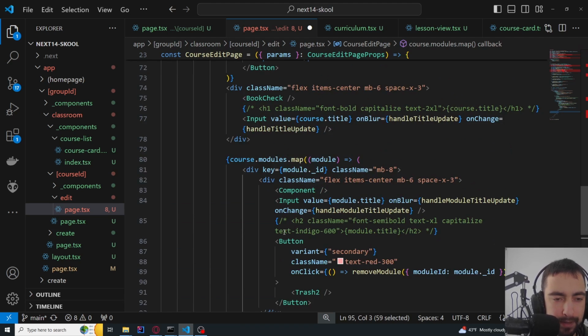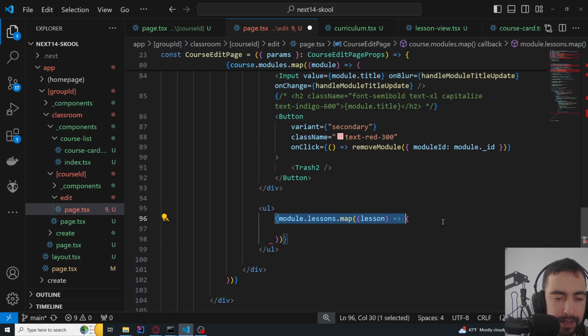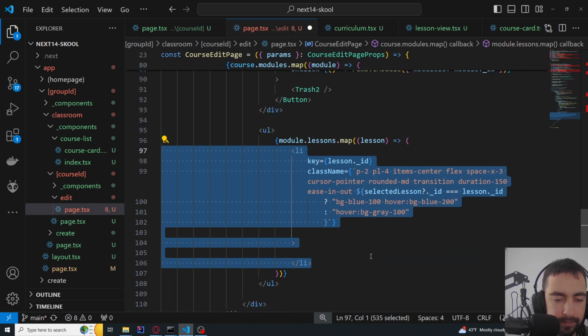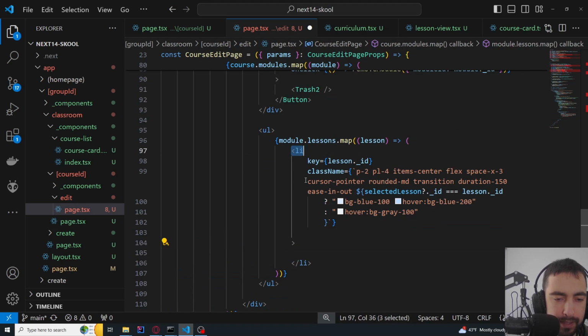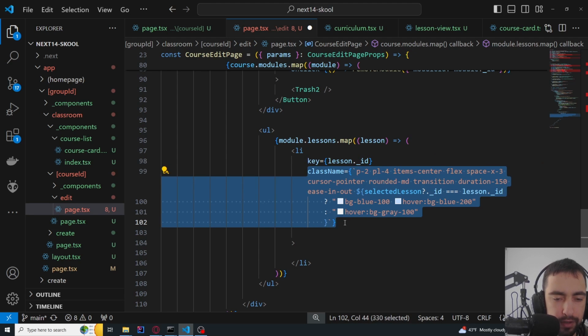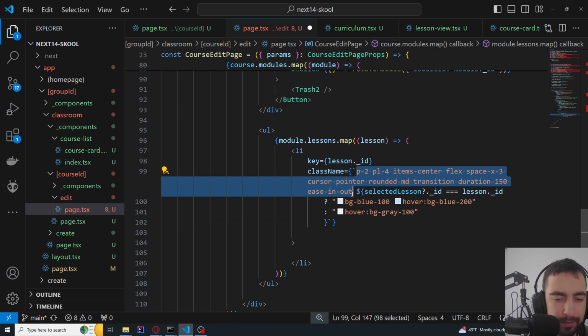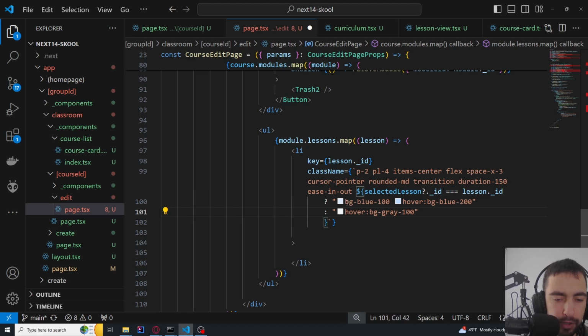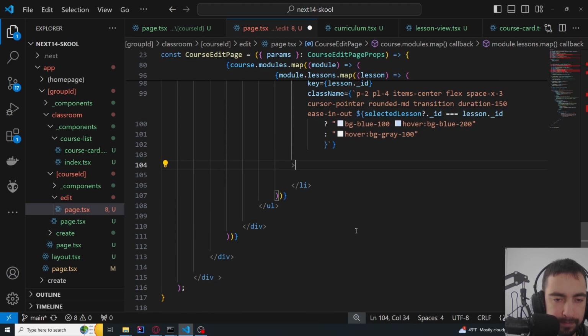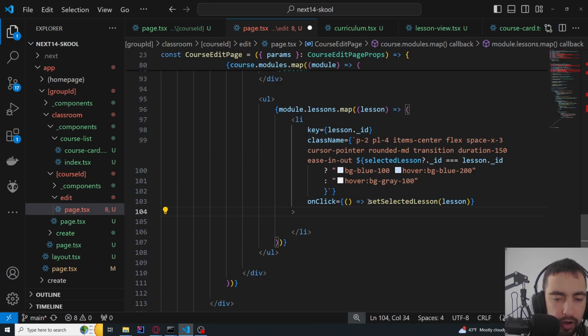Okay, let's list modules or lessons. Yeah, lessons. So we are mapping lessons. Module.lessons.map for each lesson. We want to make a list element key. Class names, so these are the classes that will always happen, but if this lesson is selected, then we will also have like background blue and hover effect, and if it's not selected, then we will just have this hover effect. So the lesson, on click set selected lesson to lesson.